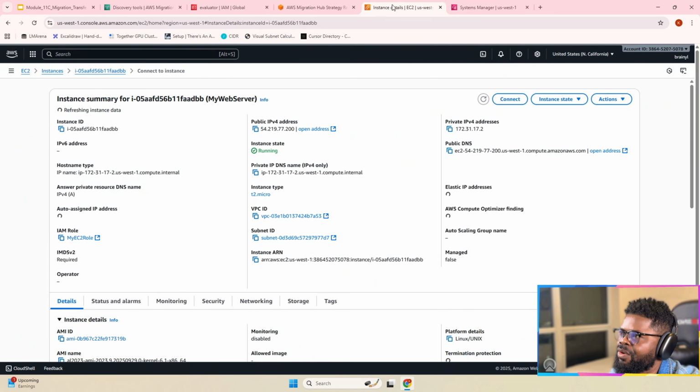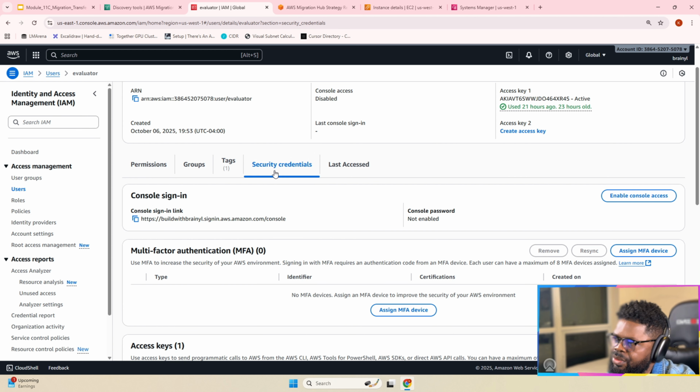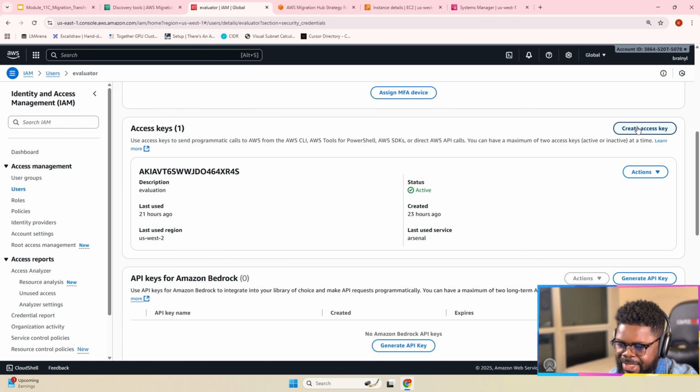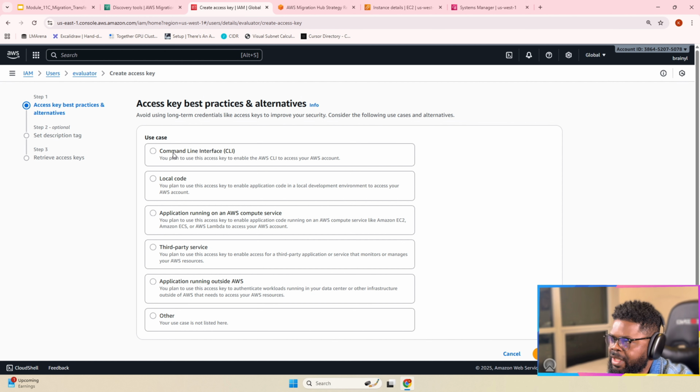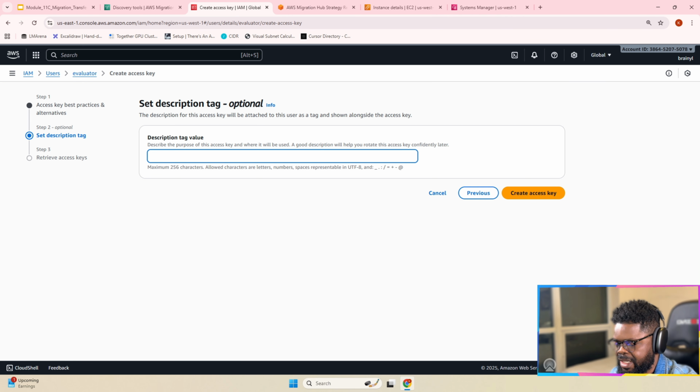But while you're on the call, I'm going to go into the users here. I'm going to do security credentials. I'll create a new access key, and I'll say I want to use this one for the CLI, the command line interface. Ideally you're not meant to use access keys, but in this case, just for the sake of this demo, I'll show you. I'll call it discovery. Sometimes it's good to name them. So discovery agent is what I want to use this one for. So I'll create the access key.